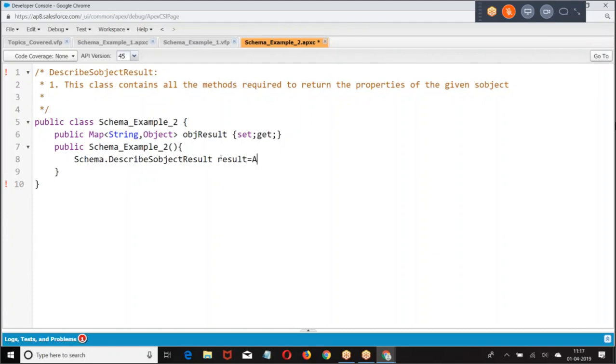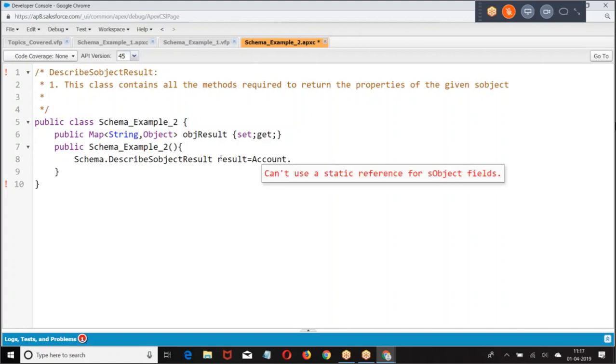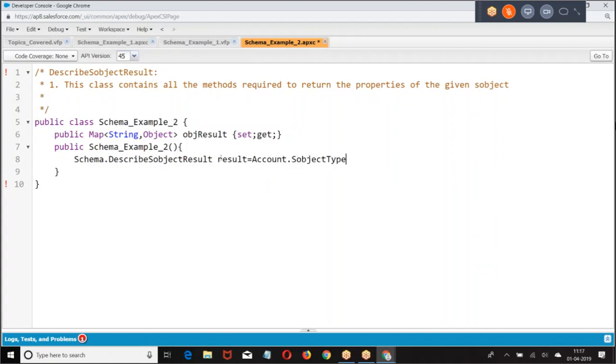So Schema.DescribeSObjectResult. Which object's properties do you want to get? Account.SObjectType.getDescribe gets the description about the object. Which object? The account object. When you say get the description about the account object, the properties will be coming.